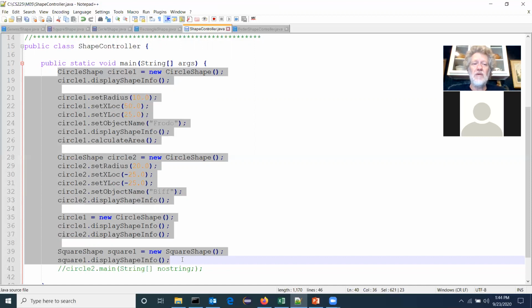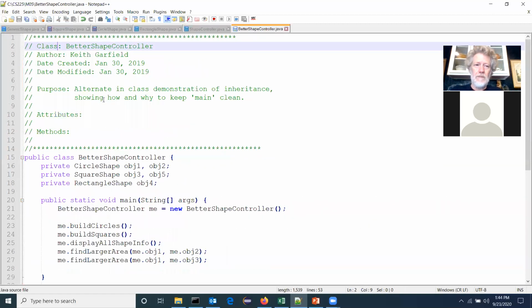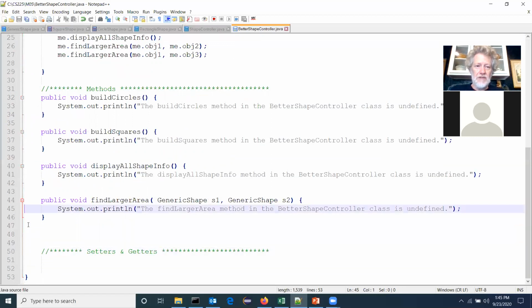So instead, just talk about the main things, the larger functions that you want to occur, and then call methods that do those functions. So this is better. I'm not going to say it's best, it's just better. And look inside main. It's pretty clear, hopefully, to see: build the circles, build the squares, display all the shape information, find the larger area, find the larger area. All of the work is done down here in these methods. Now notice I haven't built them yet, but that's okay. We'll build them next week. All of the work is down there.